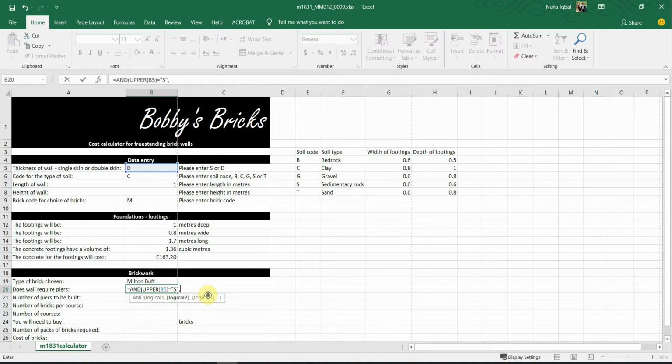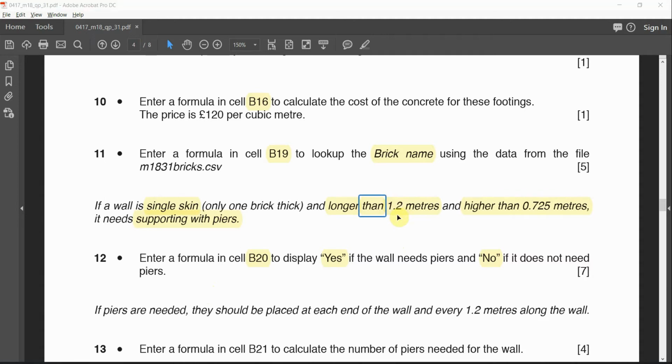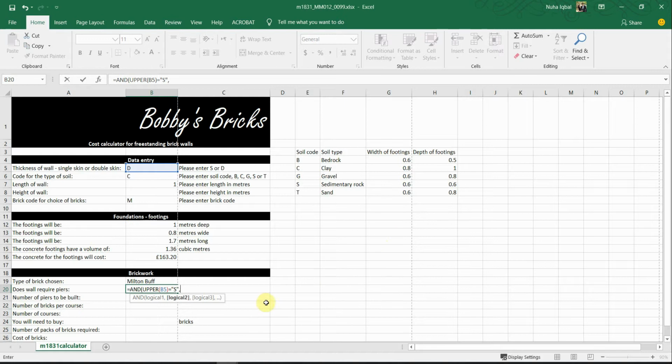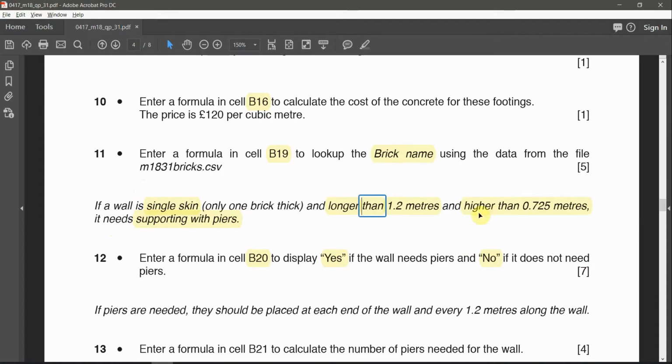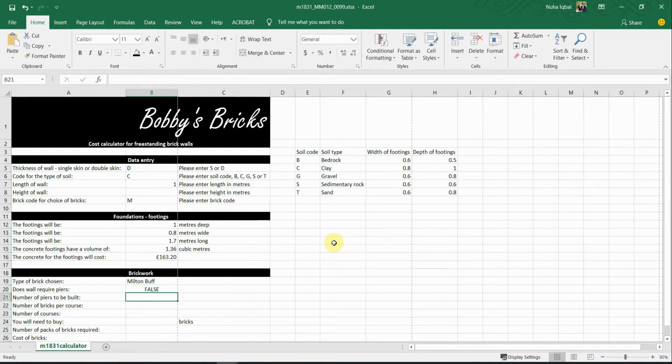The next logic that we have to do, which is the length of the wall, is supposed to be longer than 1.2 meter. So the length of the wall is, as you can see, those are the footing. The length of the wall is over here, so this one is supposed to be longer than 1.2. Okay, the third condition, the wall is supposed to be higher than 0.725 meter. So the height of the wall is over here, and it's supposed to be higher than 0.725. Okay, great. And let's close this with a bracket. So we did the AND over here.